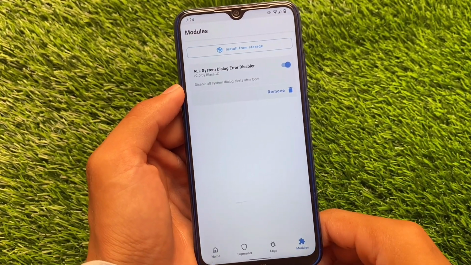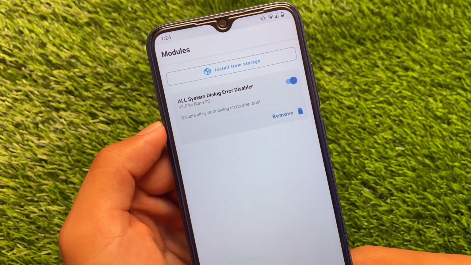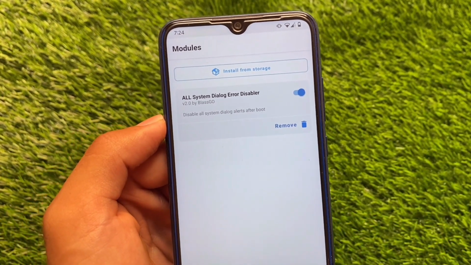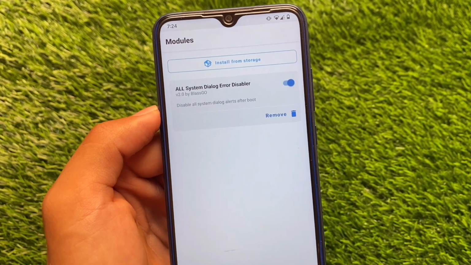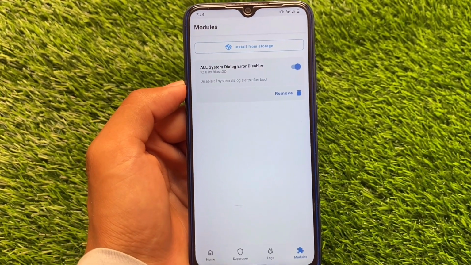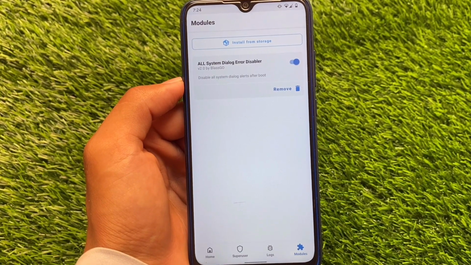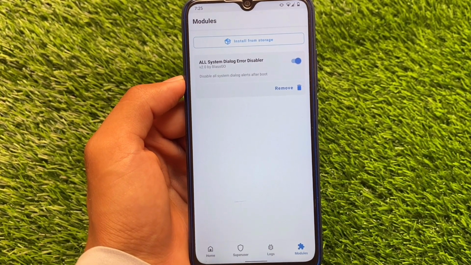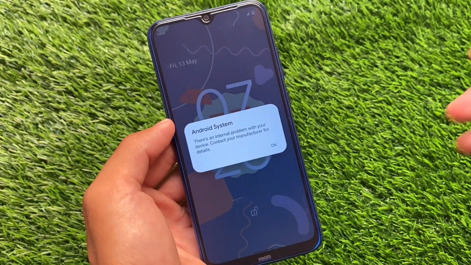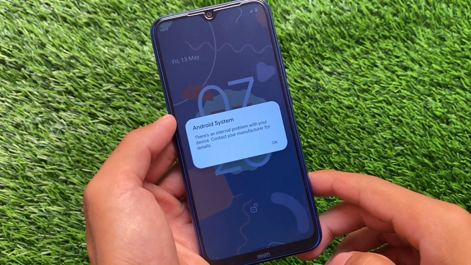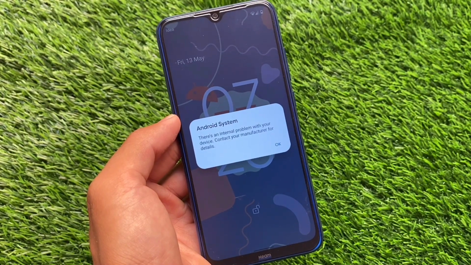If I move to the module section, this is the module we are talking about: "All system dialog error disable," which disables all system dialog alerts after boot. Sometimes when you reboot your device, every time you'll see the kind of error I just showed you at the start of the video. That's why I installed this module, and it works perfectly fine. I just removed the module, and after removing it, this is the error I was talking about.